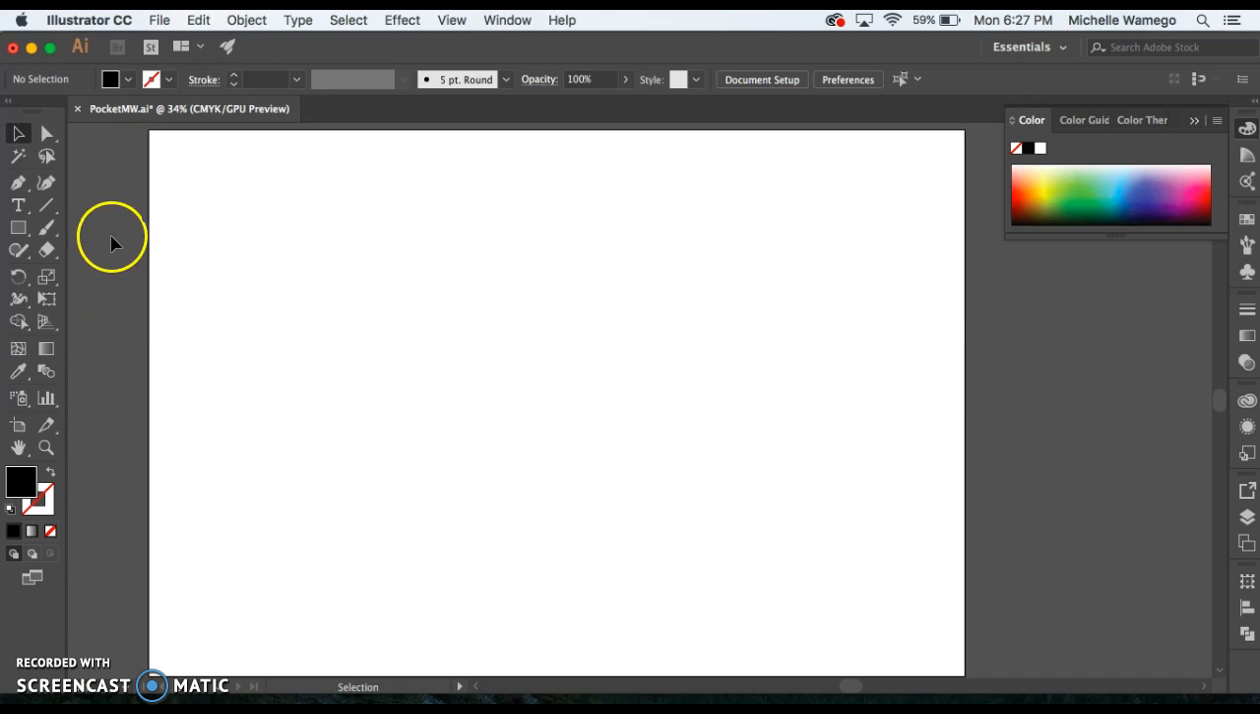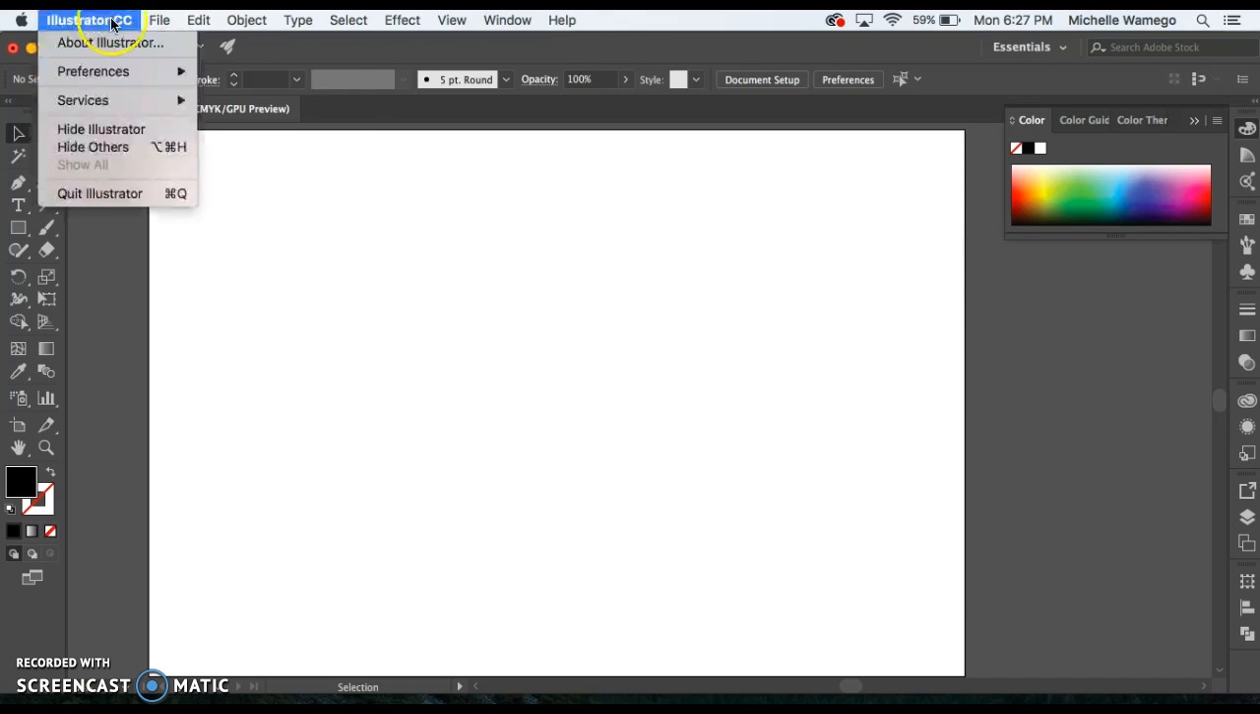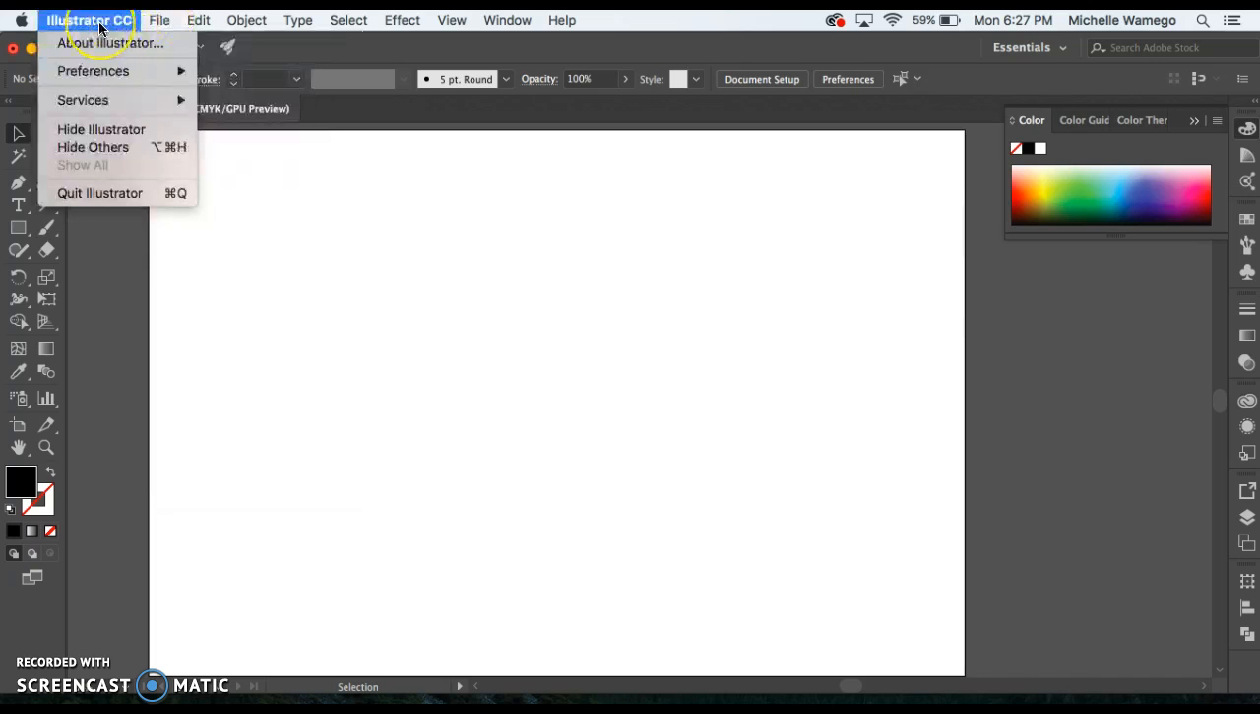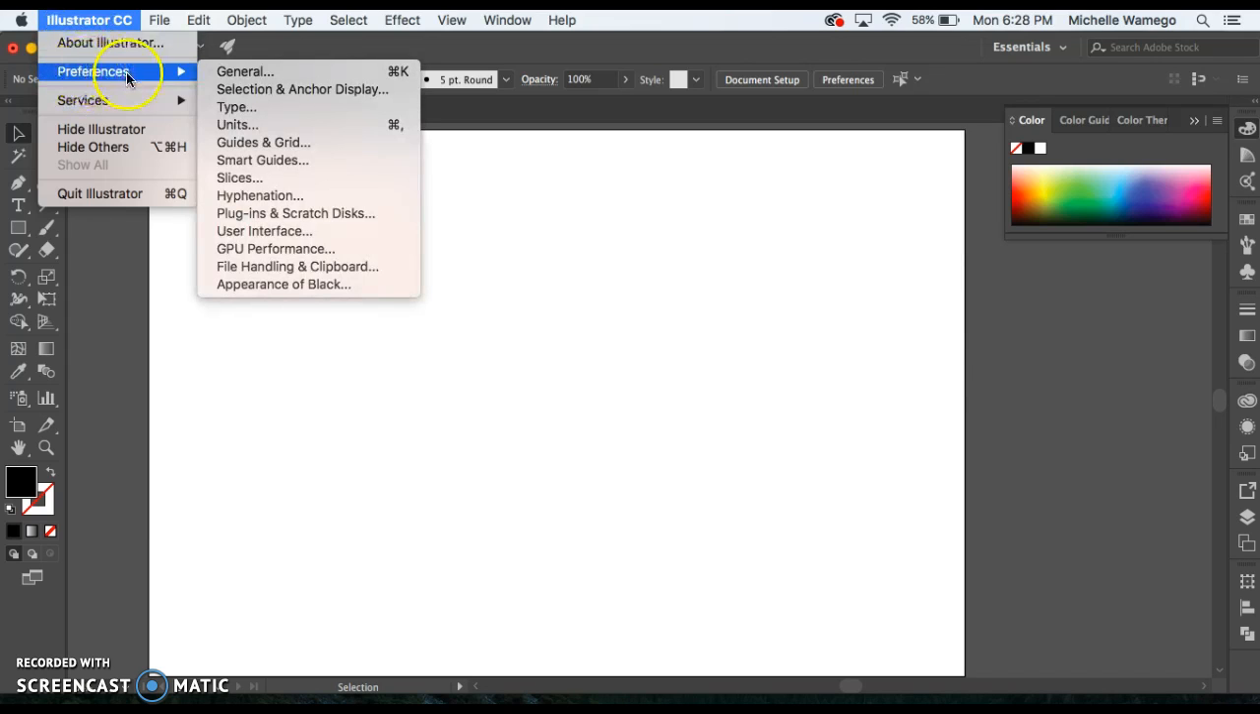I am using a Mac, so I will go to where it says Illustrator CC at the top row of the program. If you are using a PC, then you would go to the word File. On the PC, File will have Preferences as the last one listed in that menu. If you're on the Mac, then under Illustrator CC is where you will find Preferences.